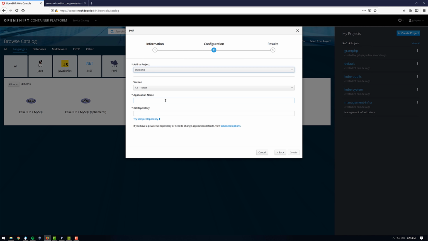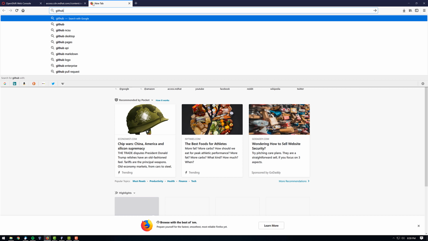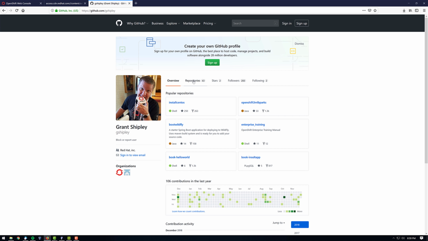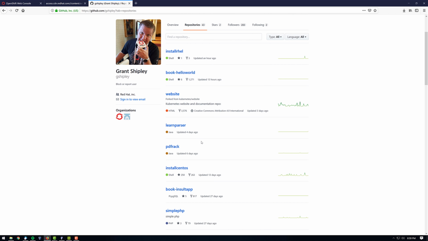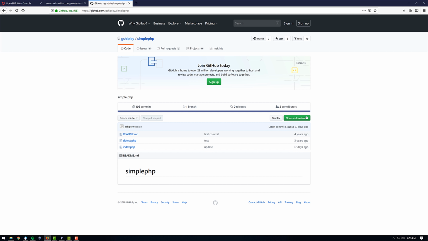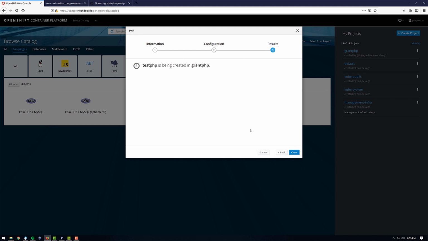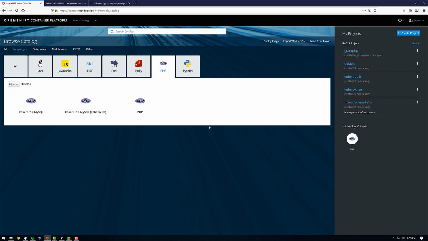Let's add this to Grant PHP, and we'll call this test PHP and a Git repository. Alright, let's find a Git repository real quick. I just want to verify that the install did finish correctly and the source to image and a few of the other projects that ship as part of OpenShift, like the SDN, are configured correctly. That's why I'm deploying a quick project here.